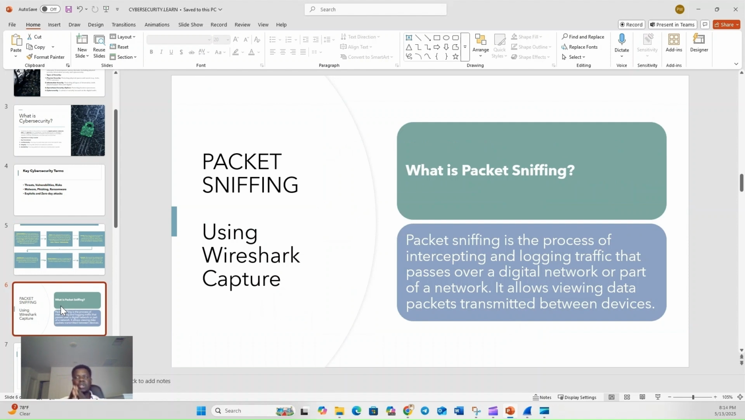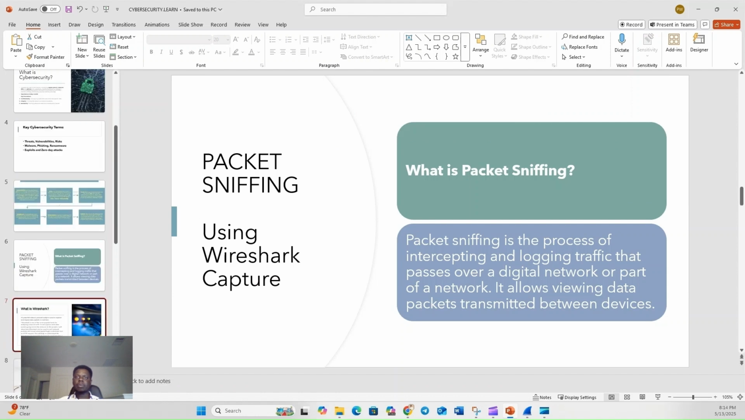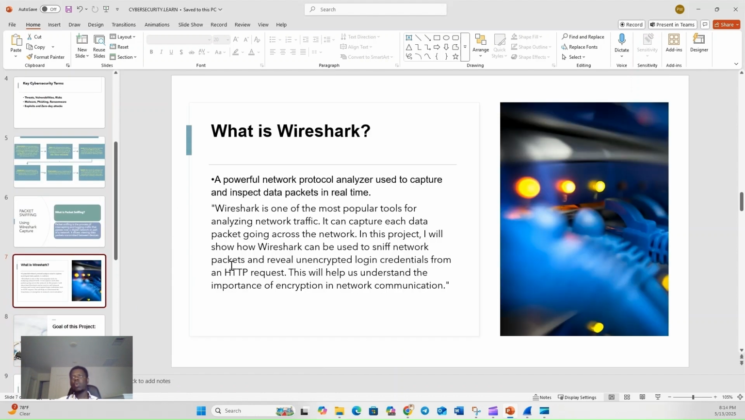Also, we're going to be using Wireshark as our capture tool for this project. Let's talk a little bit about Wireshark. Wireshark is a powerful network protocol analyzer used to capture and inspect data packets in real time. It is one of the most popular tools for analyzing network traffic. It can capture each data packet going across the network.